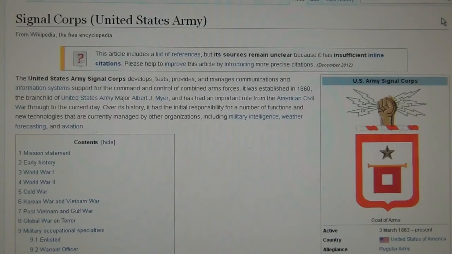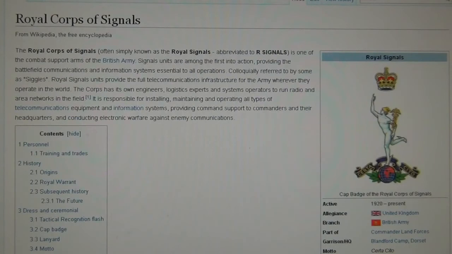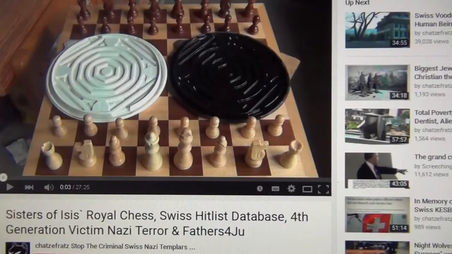Called the Signal Corps in the US Army, or the Royal Corps of Signals in the British Army. Because without proper signalers or today's telecommunications, the chain of command can't pass down Pharaoh's orders, like in that pharaonic red and white chessboard without the hand connecting the brain with the pieces.